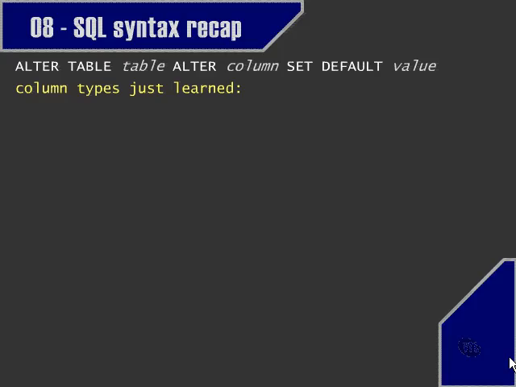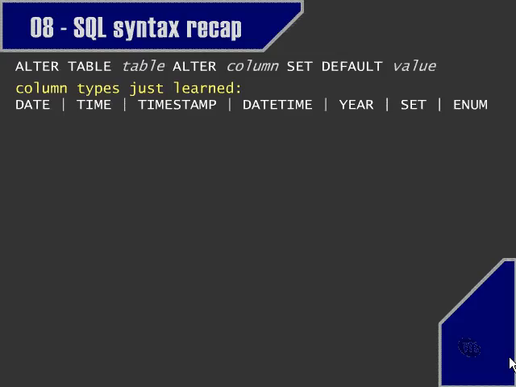We've also learned a number of new column types in this chapter. The date, time, timestamp, date time, and year column types. Each of these are the column types that make up the date and time handling within MySQL. We also learned two other column types, the set and enumeration column types. The set type allows us to use a set of values from a specific pre-required set of valid values, and the enumeration column type allows us to pick just one from the preordained set.